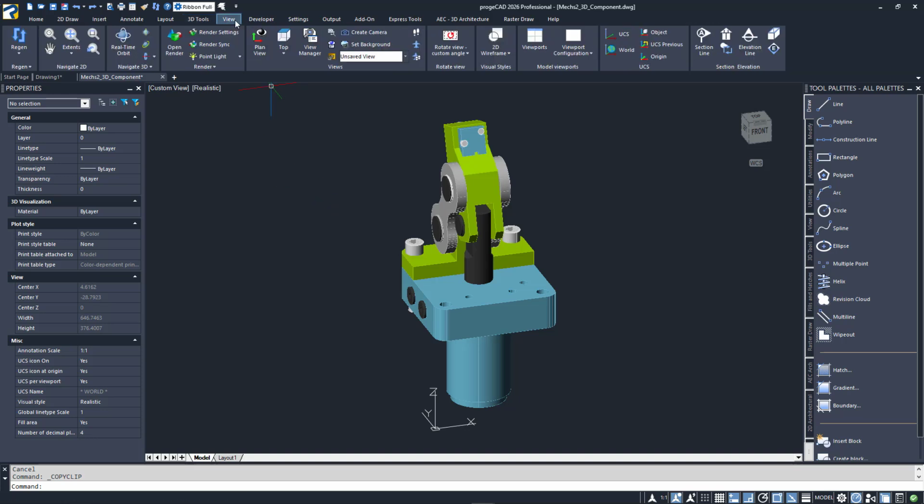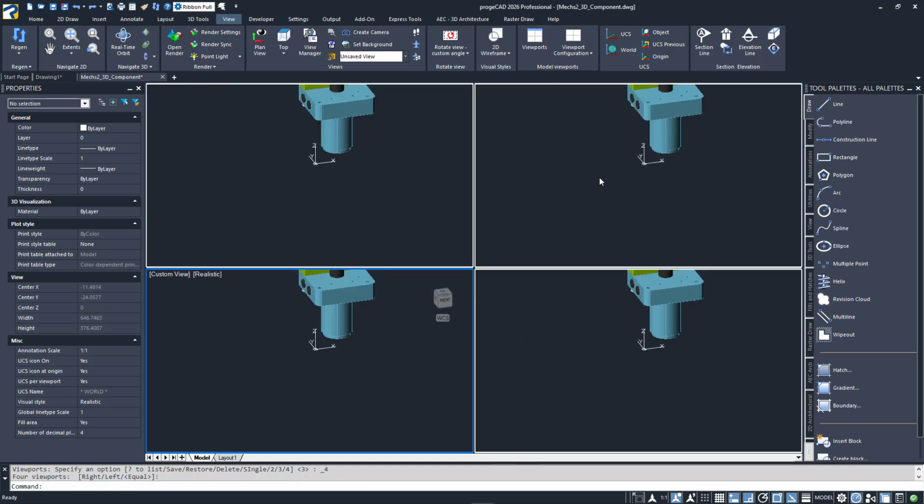I'll get started by creating 4 viewports from the Model Viewports panel of the View tab. I'll choose the Equal option to equally space them. Now we have 4 viewports. Unlike a layout viewport, you don't have the ability to have a floating viewport. They will always appear tiled as shown. Also, they are not scaled and they cannot be locked.